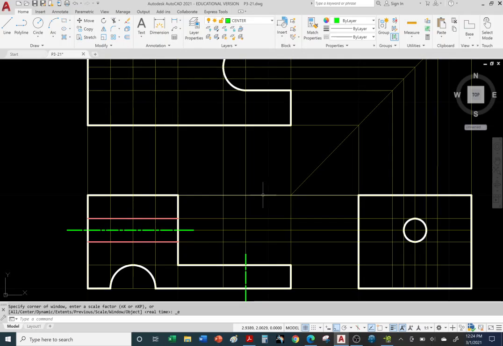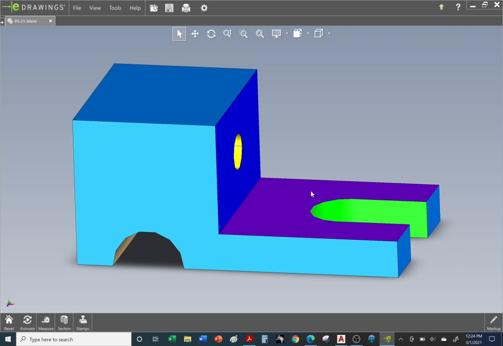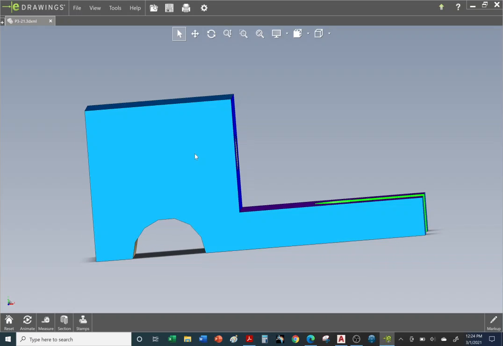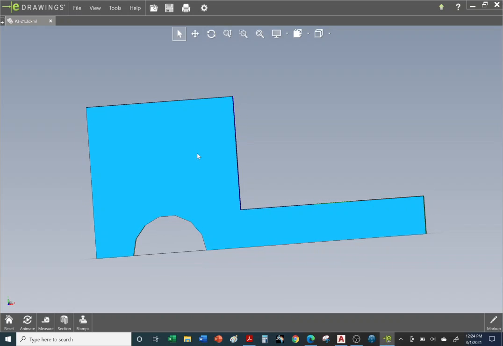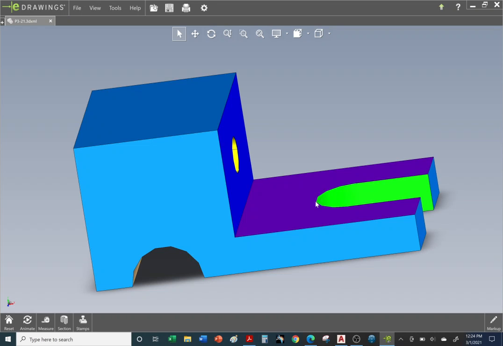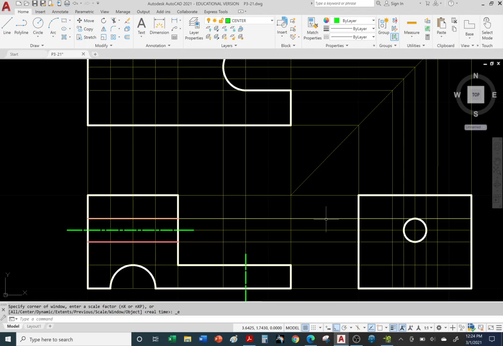Okay, so let's do the red hidden line. So you're supposed to represent the depth of this pocket here, just like in the 3D model. Even though we don't see it from the front view, we know it's there. So use your X-ray vision to show the depth of this pocket, and we're going to represent it with the hidden line. Okay, so let's go to the red hidden layer.